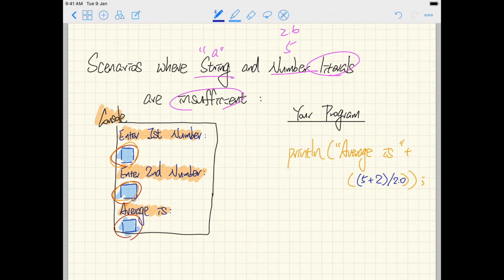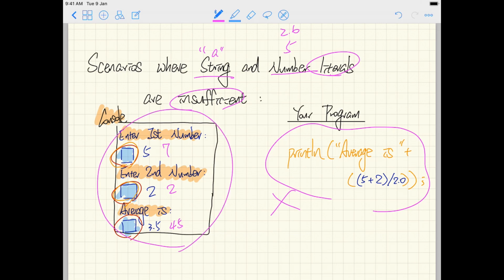Do you think this is going to work? Well, I don't think this is going to work, because you're assuming that a user is going to enter 5 and 2 so that you calculate 3.5. But the user may enter any number they like. For example, what if the user simply enters 7 and 2? In which case, the correct result should be 4.5, and your program is not going to produce the right result. You can see what the issue is, right? Let me recap what the issue is. This is what's expected.